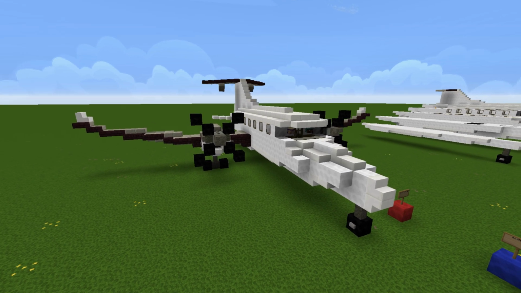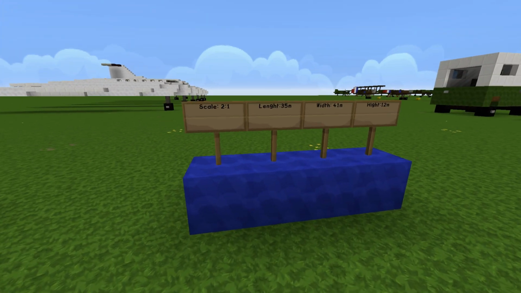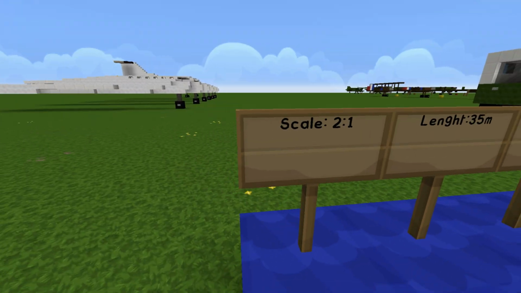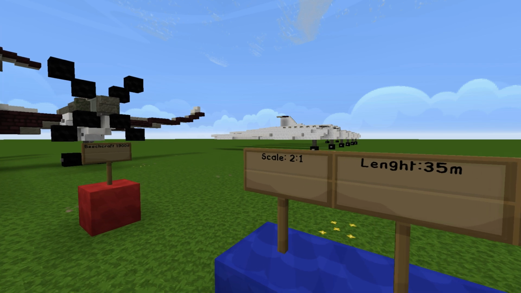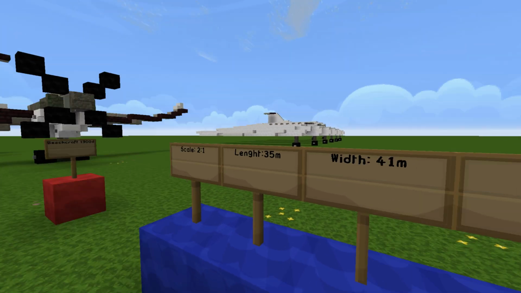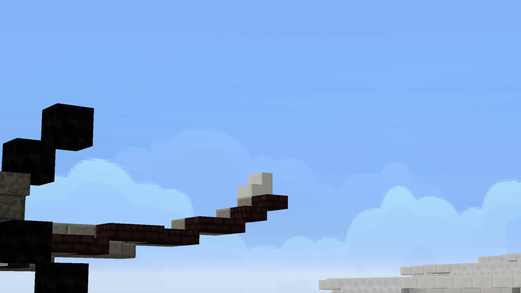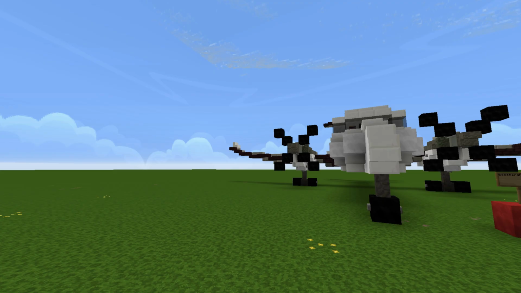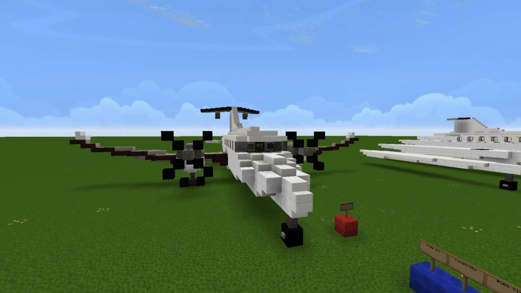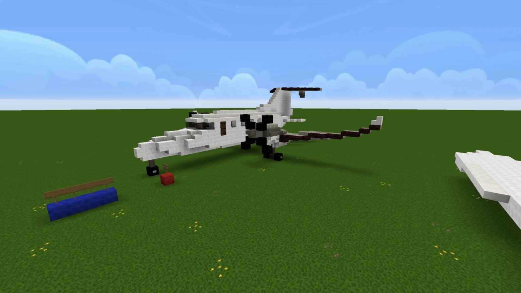But anyways, let's go over dimensions really quickly. I'll show you that before we check out the actual layers and how we're going to do this tutorial. As I mentioned before, it is a 2:1 scale. It is 35 meters long, 41 meters wide, and that's the entire width of the plane, from the wing to the wing tip, and it is 12 meters high, to the top of the tail.